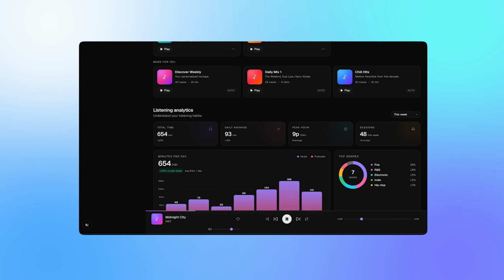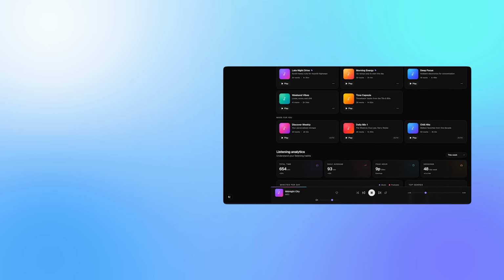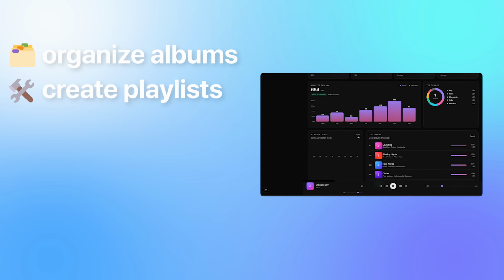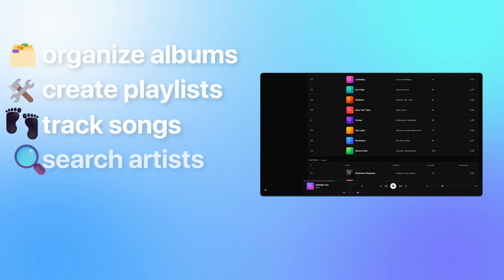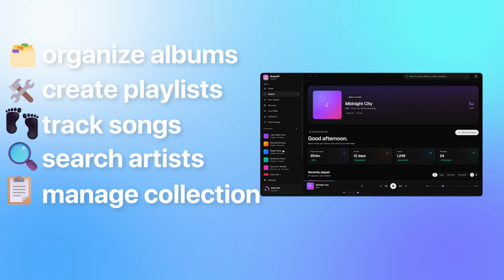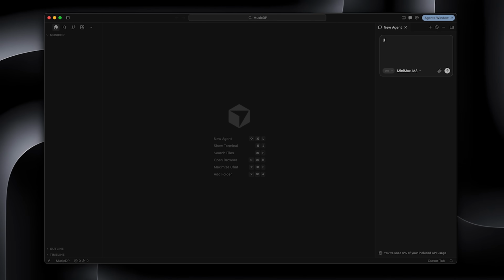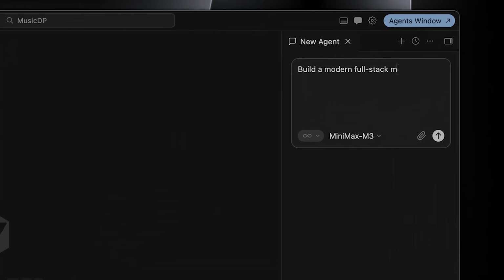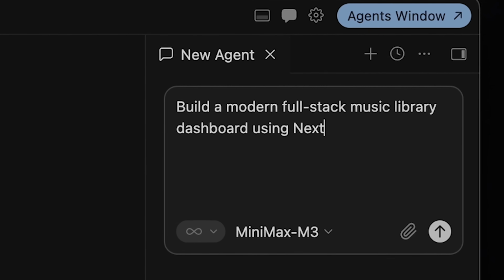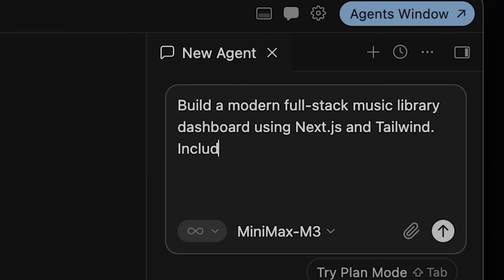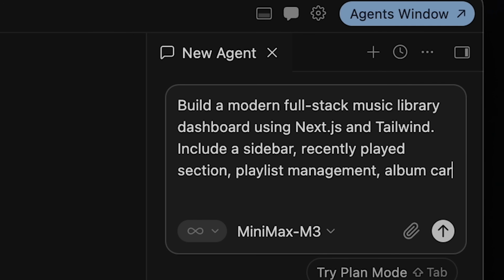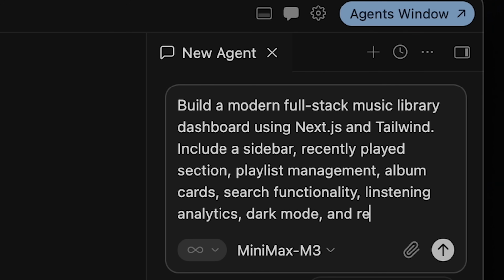So the goal for this build was a modern music library web app. Basically something that lets users organize albums, create playlists, track recently played songs, search artists, manage a personal music collection, and view listening analytics with a clean modern UI. So I started with a pretty large prompt. Build a modern full-stack music library dashboard using Next.js and Tailwind. Include a sidebar, recently played section, playlist management, album cards, search functionality, listening analytics, dark mode, and responsive design.